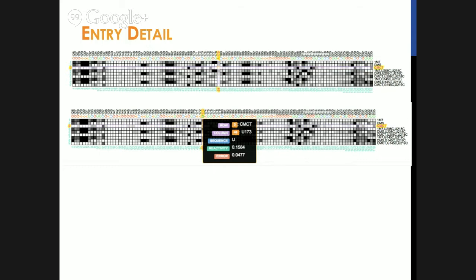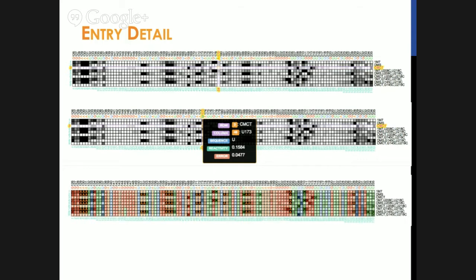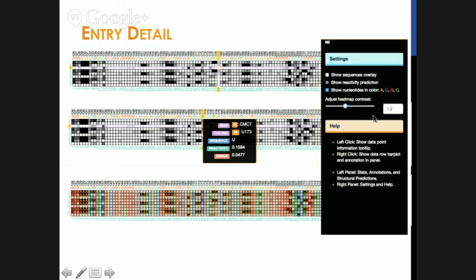I've also added a function that shows the sequence layout as an overlay on top of the heat map, which for this example is not very useful, but for Eterna or other entries that have a variety of sequences across the rows, you can actually see all the sequences. And all of these can be adjusted on a side panel, which has all the settings.